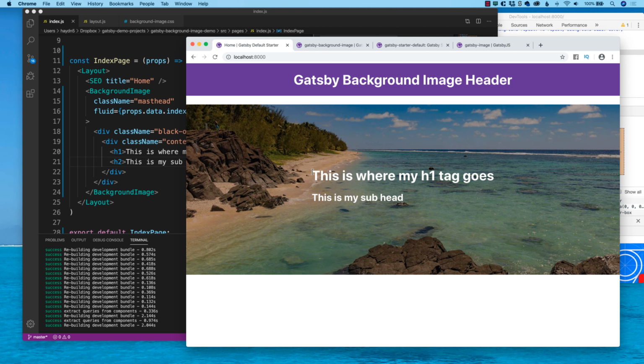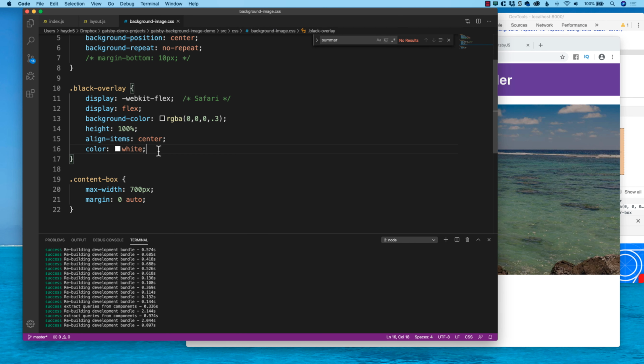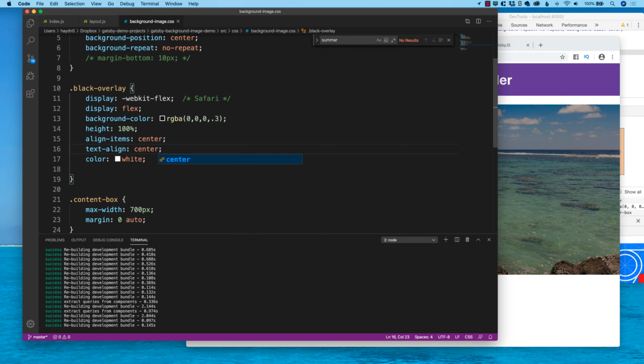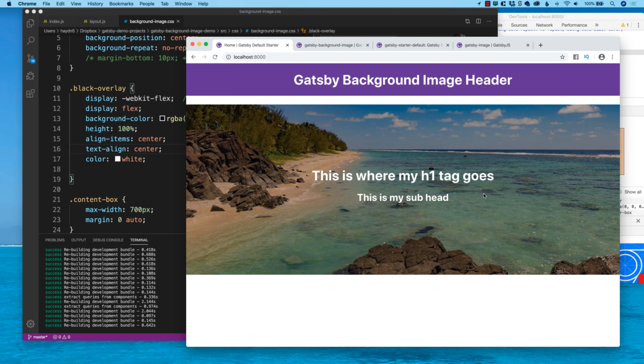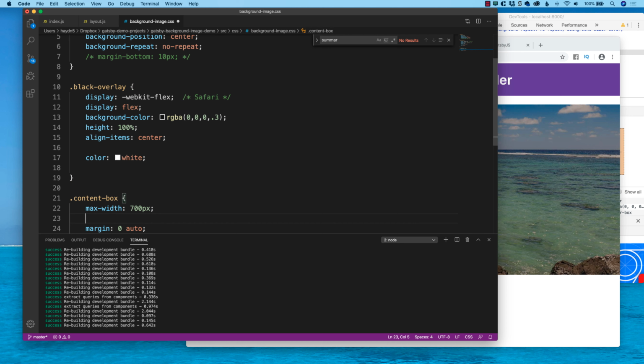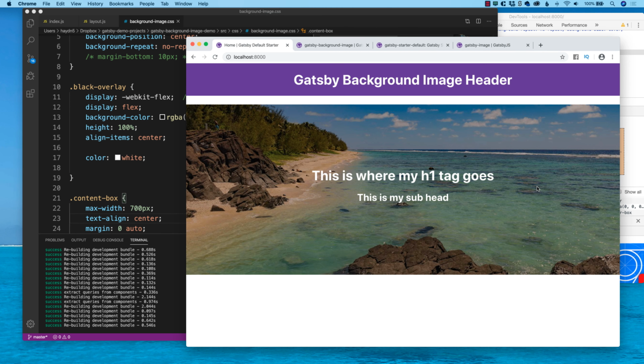Notice how it does align to the left in the middle, but if I want to go even deeper, I can always say text align center, like I did before, and now it aligns to the center of the screen. I forgot one thing on top of that. Either text align in the black overlay, or you can text align down here in the content box. Either way, it will align to the center if that's what you want, and you can put a button or something else below as well. But this is how you can use your Gatsby Background Image Plugin.